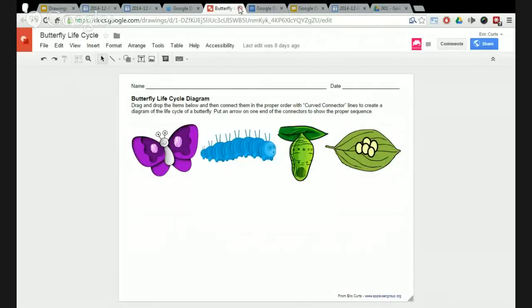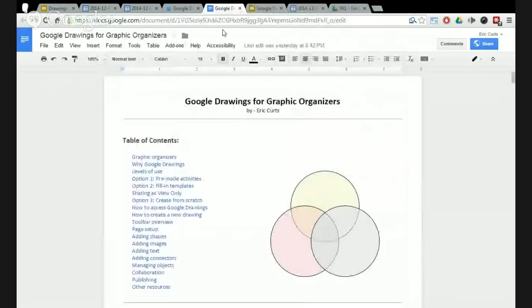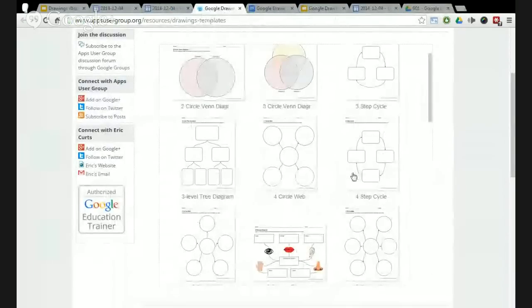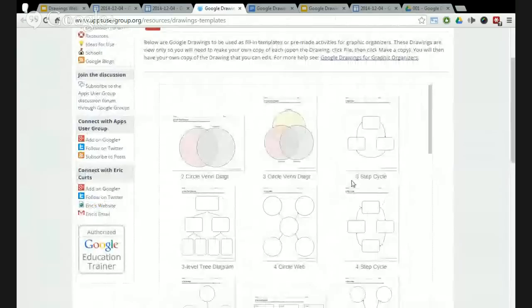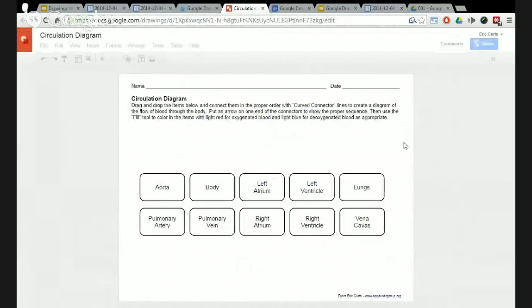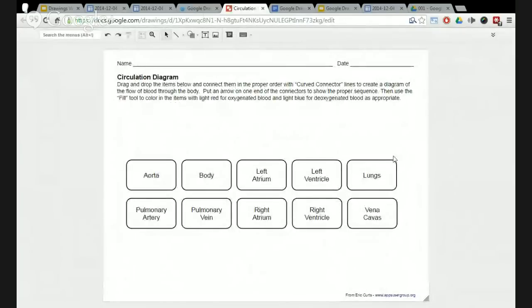Now, another one similar to that is the circulation diagram. Let me show you that one real quick. This is about the last ones we're going to look at before we start building our own. So let me go to the circulation diagram. Here it is. In this one, same idea, but for a more advanced student. What we're looking at here is the flow of blood through the body. We've given the student 10 different items, and they need to arrange those and connect those with a connector to show how blood would move.